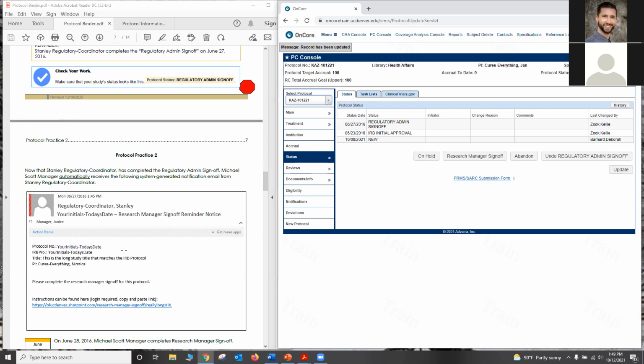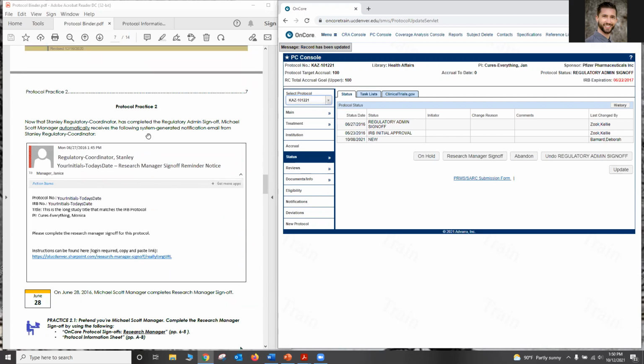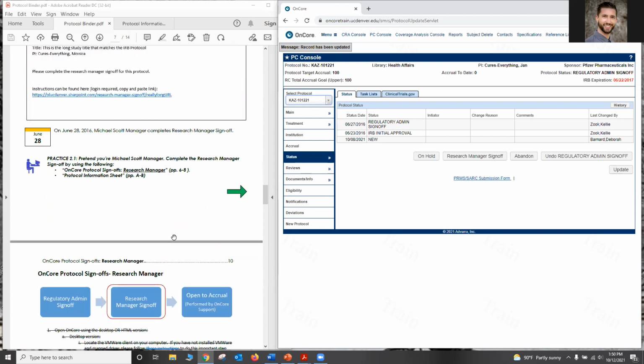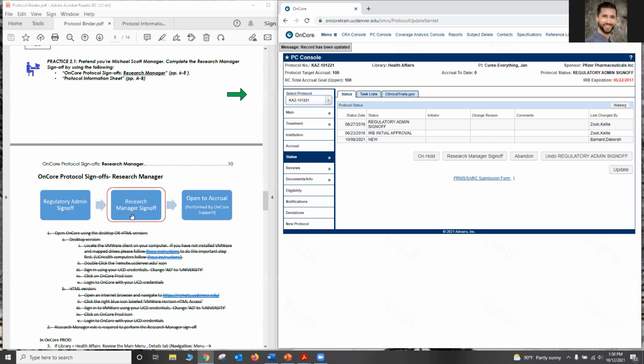Now that the coordinator has completed a sign-off, the research manager automatically receives an email. The email is on my screen in the protocol binder, and it says to please complete the research manager sign-off for this protocol. So now that we're done with the regulatory, we see our next step is the research manager sign-off.